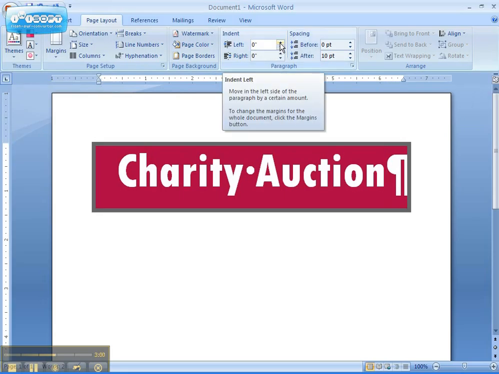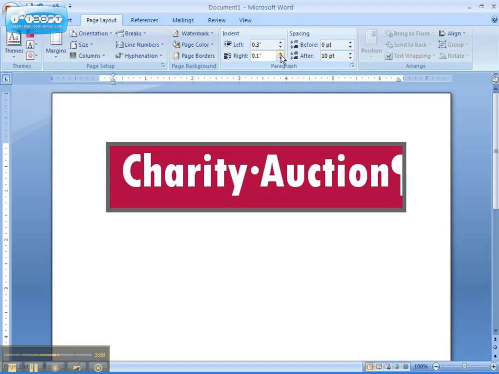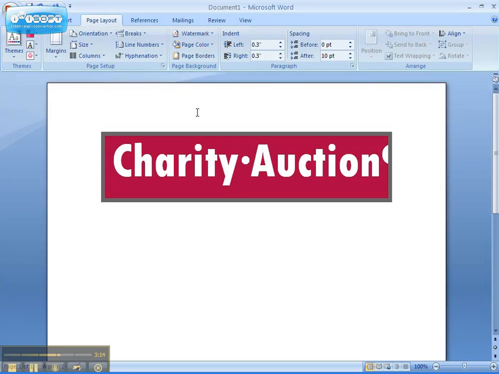For that, we want to change the indentation by 0.3 inches on the left and right. So we click the up arrow 3 times here, 3 times here, and you can see it moves everything in. Okay, you can go ahead and close the view ruler there by clicking that button again. Now we have our title for our sales proposal.